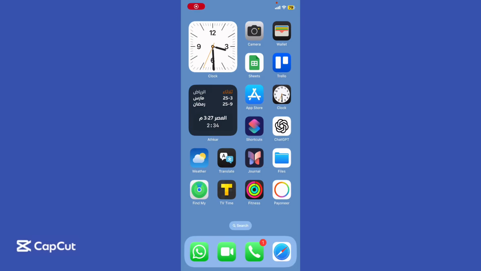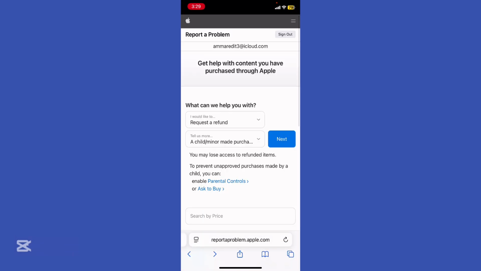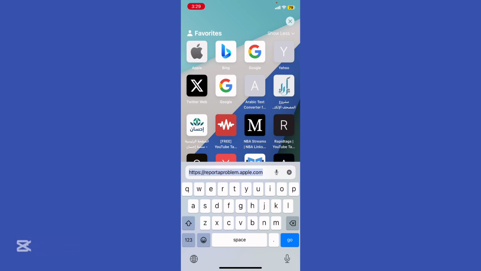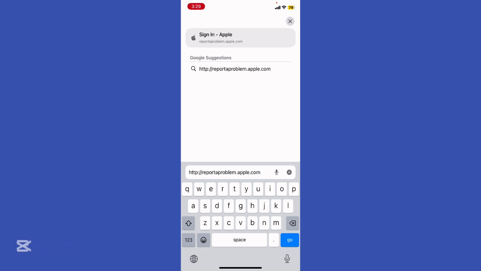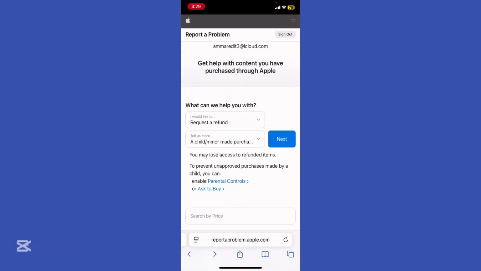Hey guys, how to get a refund on Apple App Store subscription. So what we're gonna do, we're gonna go ahead to our browser. We're gonna go to the website called reportaproblem.apple.com. Again, report a problem. I'm gonna paste it like this. Reportaproblem.apple.com, and you're gonna sign in using your own credentials, right?